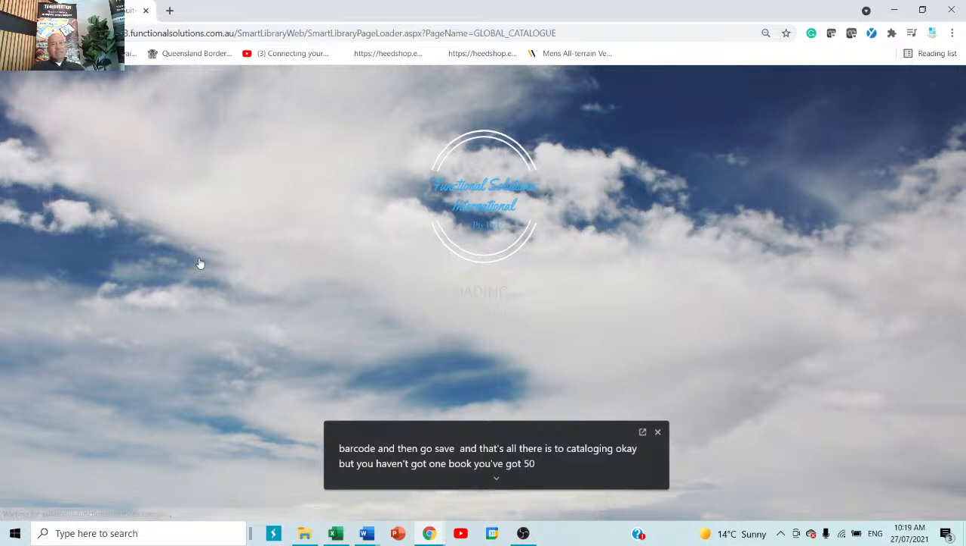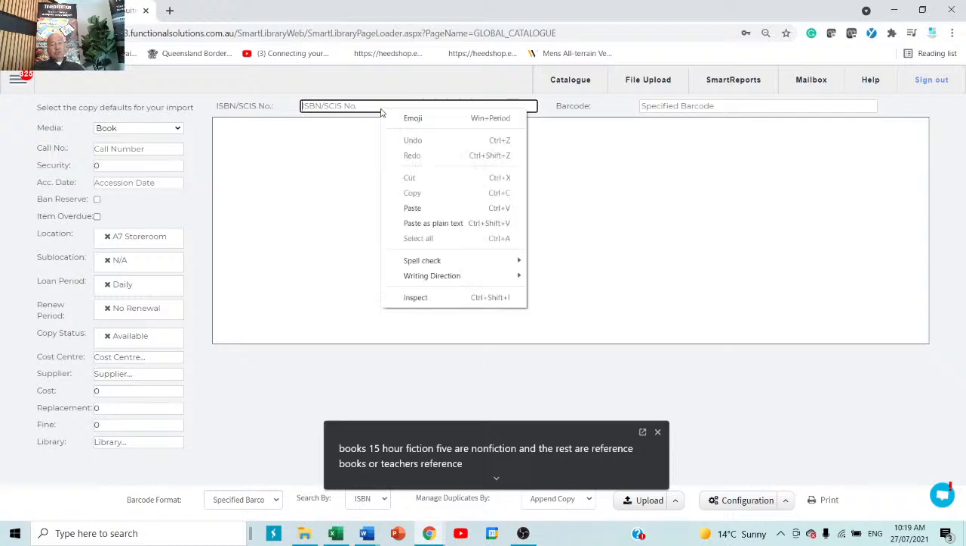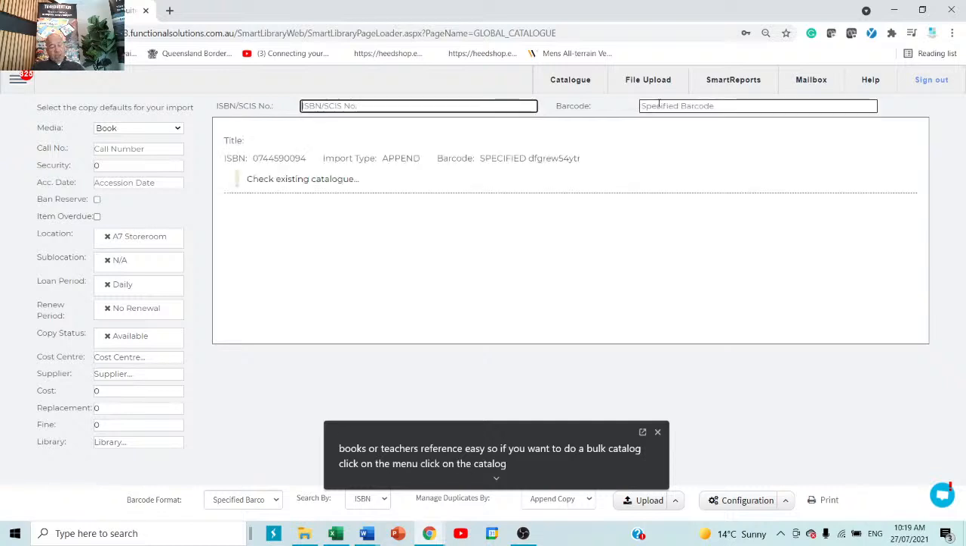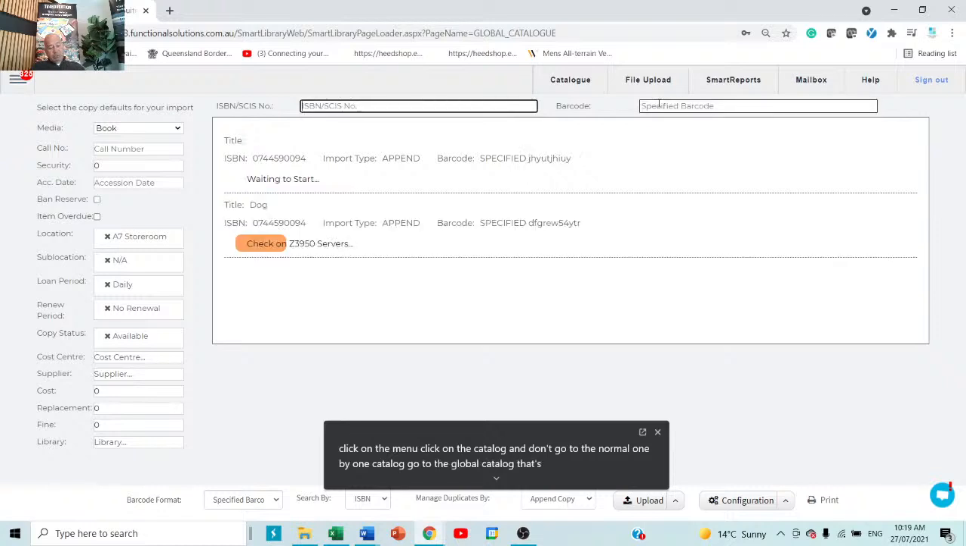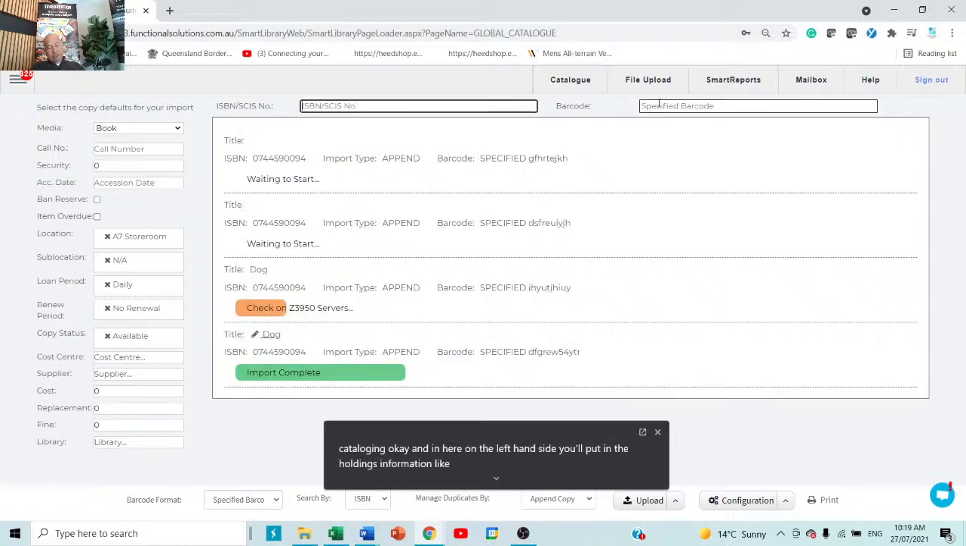Okay. And in here, on the left-hand side, you'll put in the holdings information, like where it's going to be stored, what the location is, what the loan period and renewal period are for this group of books. And then what you do is you zap in the ISBN number, and then you go to the barcode and zap in the barcode. Then you enter the next ISBN number, the next barcode, and so on.